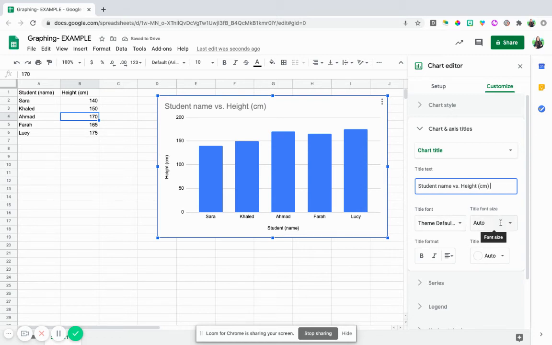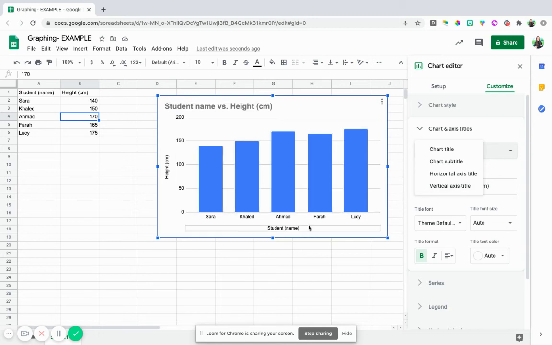You can also change things such as the font, the color of the text, the format. You can make it bolded, for example, and the size. Another thing you can change is the titles of the axes. So the horizontal or the x-axis and the vertical or the y-axis. Now, there's no need to change them because it's actually correct.